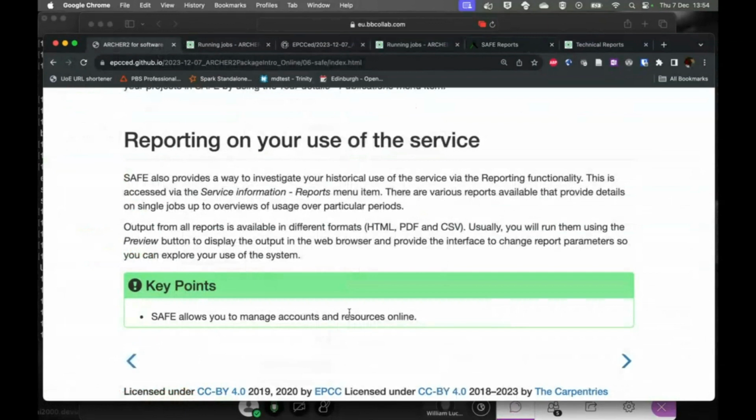So SAFE, as well as letting you manage your accounts, also lets you see historically what you've used on the system and how you used it over time. Allows you to upload publications, manage access credentials, and all those sort of things as well. There's a lot you can do there.